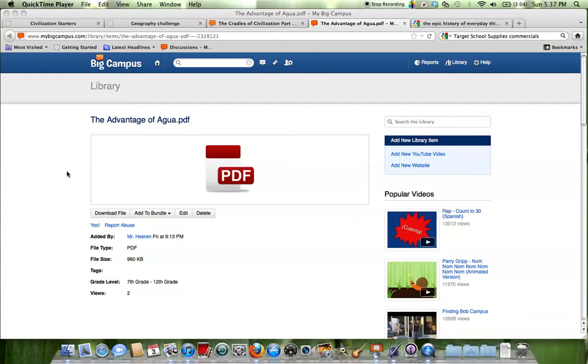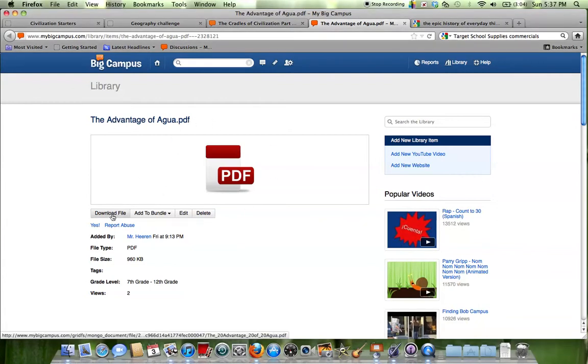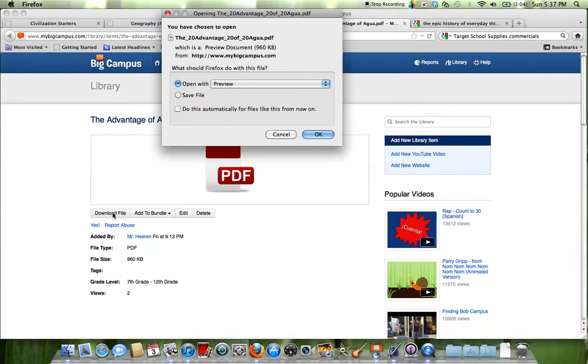Right now, we're at the MyBig Campus site for 7th grade Social Studies Online, and the file that we're going to look at is the Advantage of Agua PDF. So we'll go ahead and we'll click on Download File.